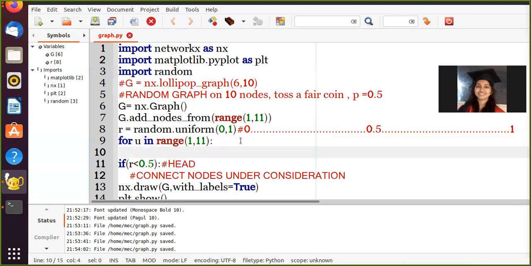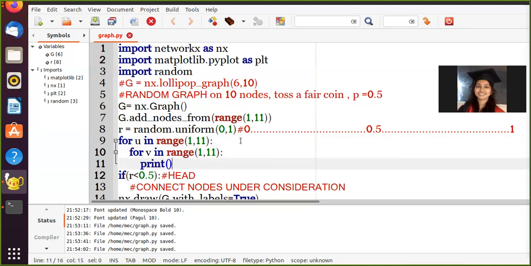For u in range this, and for v in range, since I want to consider every pair only once. If I also take v in range 1 to 11, what will happen? It will check for 1 1, and then 1 2, 1 3, 1 4, and so on, and then again it will start from 2 1, 2 2. So that creates a problem for me. I'll tell you what's happening here. For now, let me just print both of these. Print u, v. I'll implement this later on.